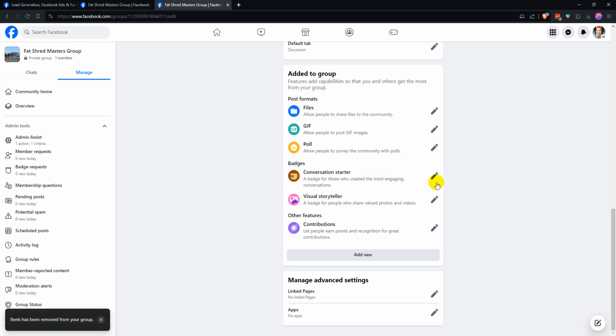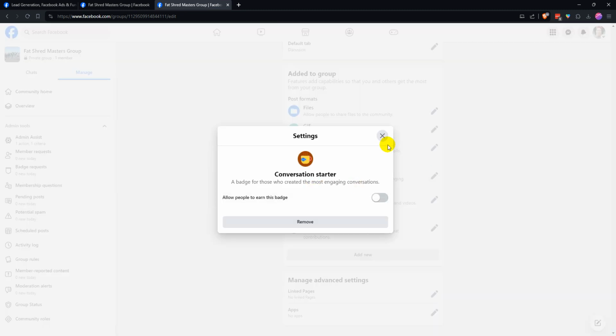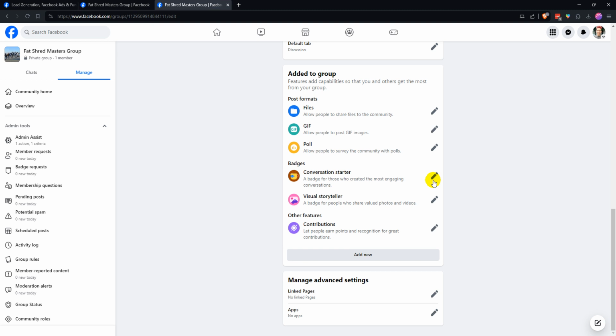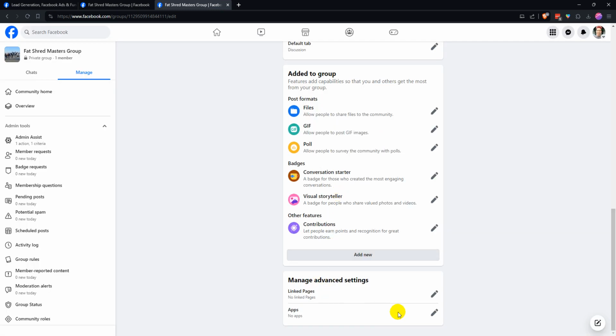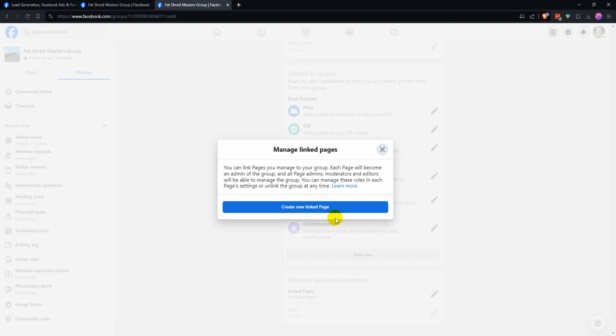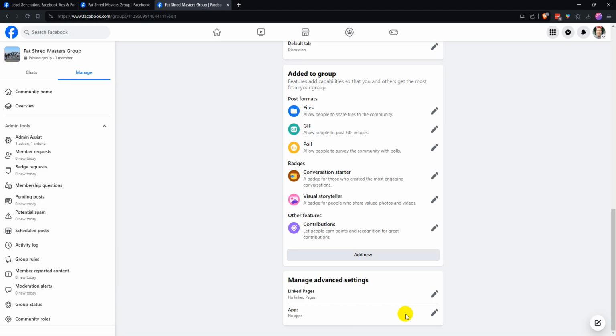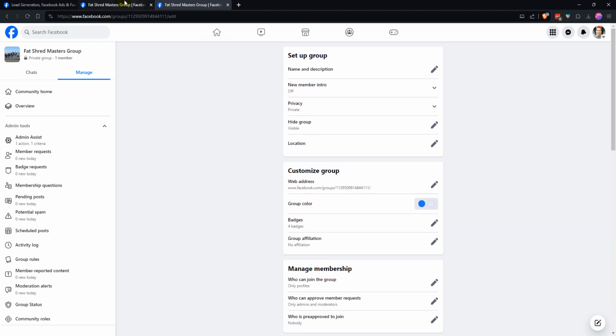All right, now as for the badges, conversation starter, that's if you want people to earn it and spark up discussion. So maybe I'm going to just allow this badge. Okay, up to you. Now at the bottom here, this is not really important as well. Manage advanced settings. If you want to link it to your FB page by any chance, you can do that as well. But I think as for the apps, we don't need that right now. So we're pretty much done here already as far as the basic stuff goes.